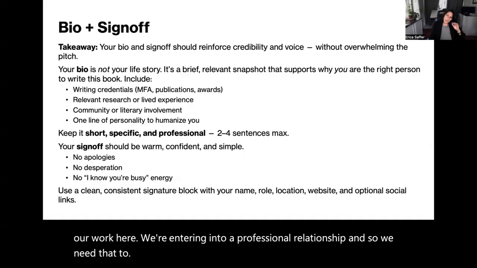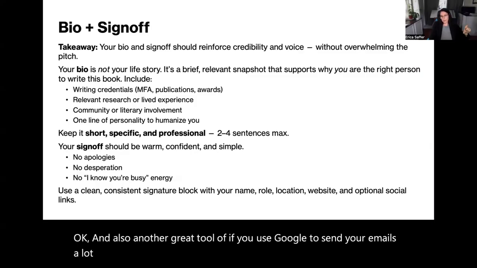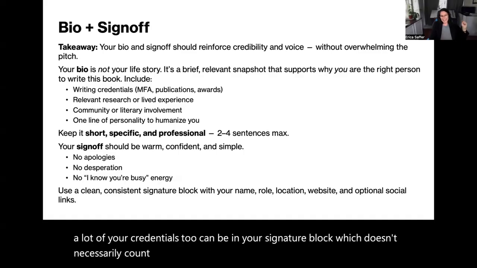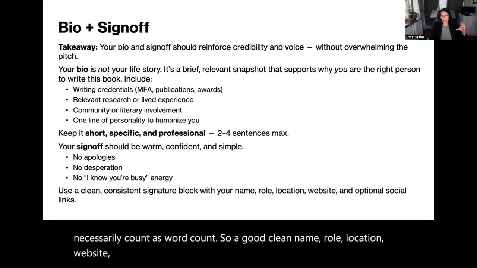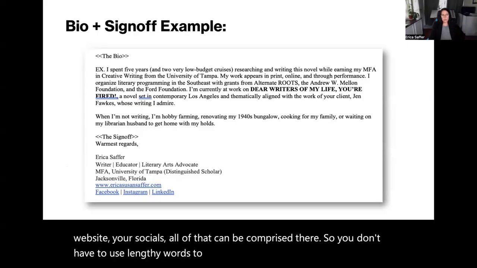And also another great tool: if you use Google to send your emails, a lot of your credentials can be in your signature block, which doesn't necessarily count as word count. So a good clean name, role, location, website, your socials, all of that can be comprised there. So you don't have to use lengthy words to share that. So this is an example.